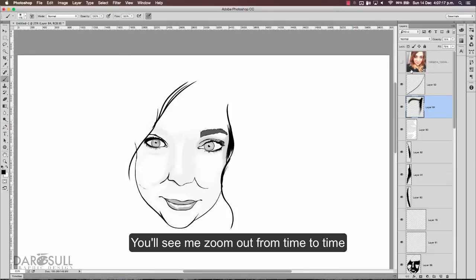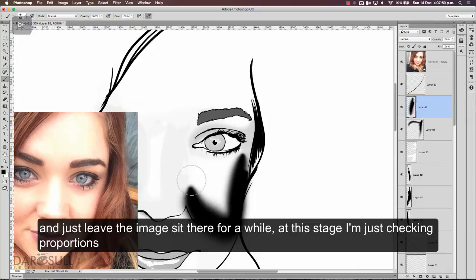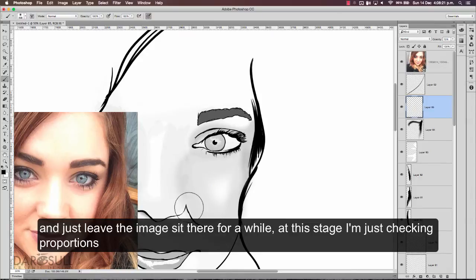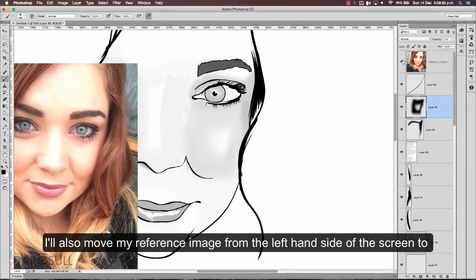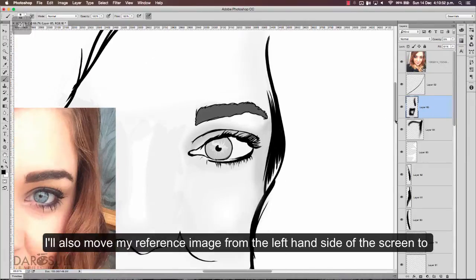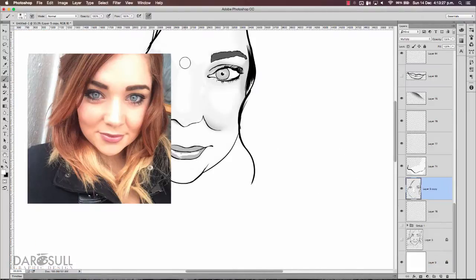You'll see me zoom out from time to time and just leave the image sit there for a while. At this stage I'm just checking proportions and making sure that the image looks correct. I'll also move my reference image from the left hand side of the screen to the right hand side of the screen. This depends on which side of the face I'm working on.